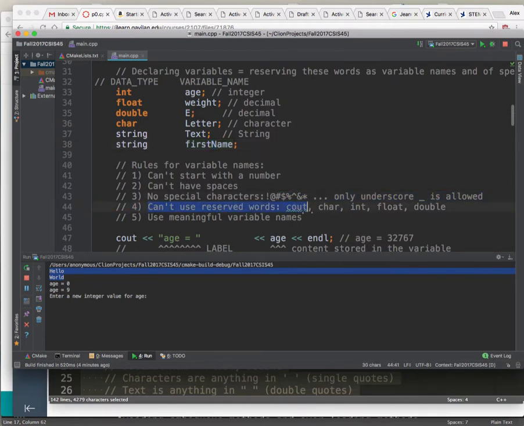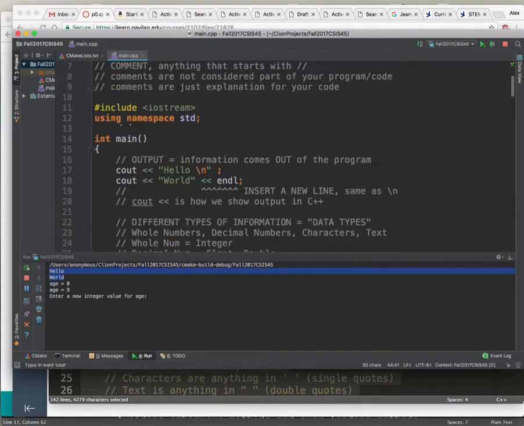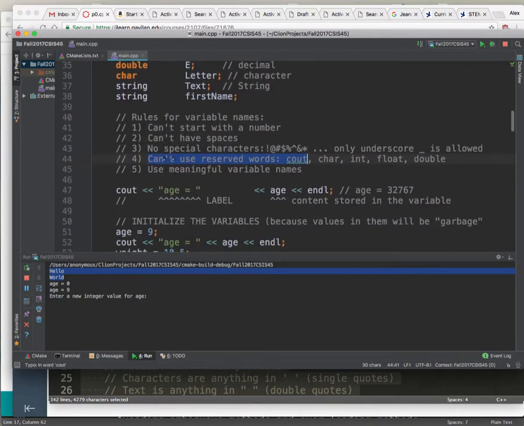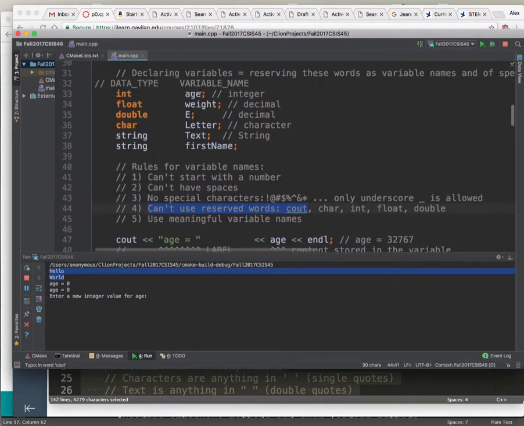Can't use reserved words. So these things in orange, like int, float, double, char, main, a few other ones like include, using, namespace, right? There's a few words that have special meaning in the C++ language. You cannot use those words for variable names. Unlike Python, where you could use those words and then your program is going to stop working, C++ is a lot stricter, and it prevents you from doing some stupid things, okay? But then it allows you to do all kinds of other stupid things.